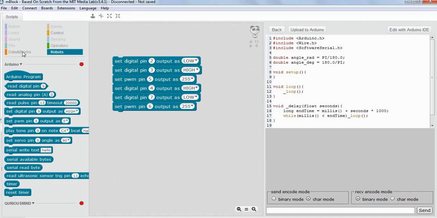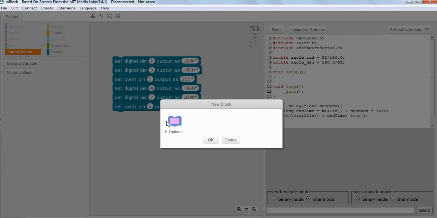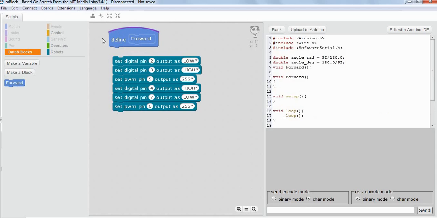For that, we need to go to data and blocks. And here, click on make a block. It will ask you to give a name to the block. So in my case, I want to name it forward. And I say okay. It creates a block called forward. But at this point in time, this forward has no meaning, because we need to give meaning to the forward. What does this forward command do?